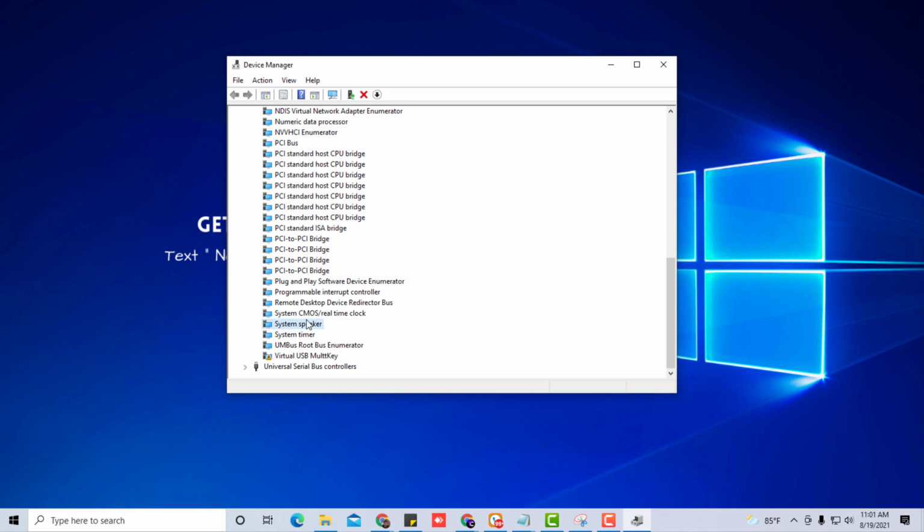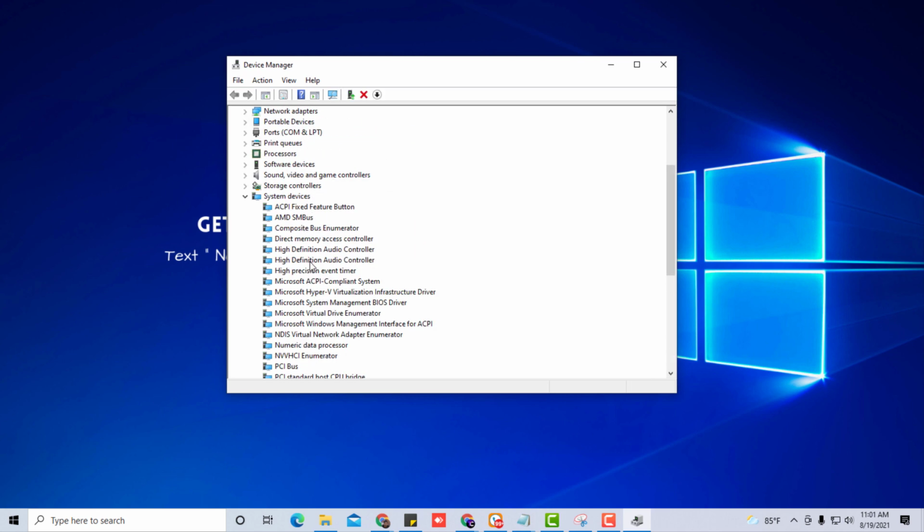So System Speakers wouldn't be your audio, but for example, here we have High Definition Audio Controller. That would be my audio. So you're looking for something with the word audio in it that indicates that it's a program or a system that controls your audio output.